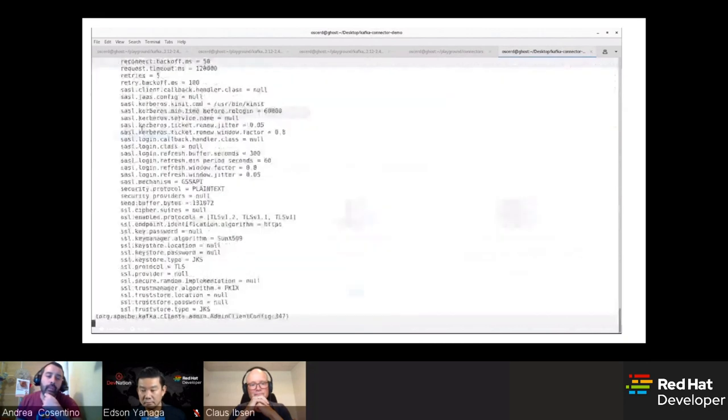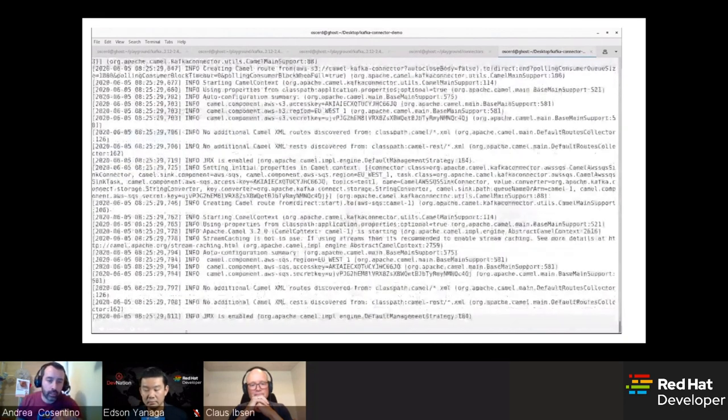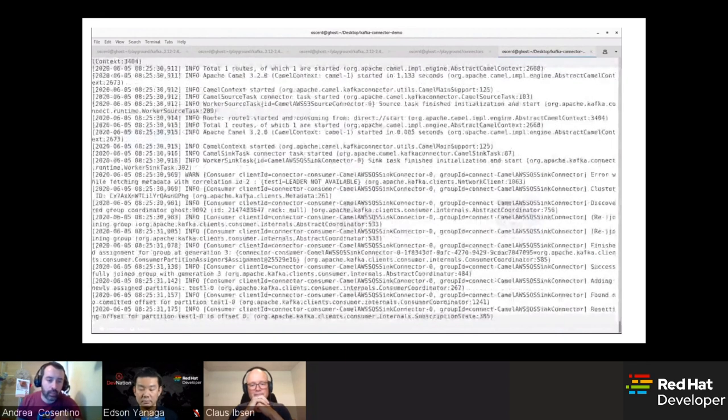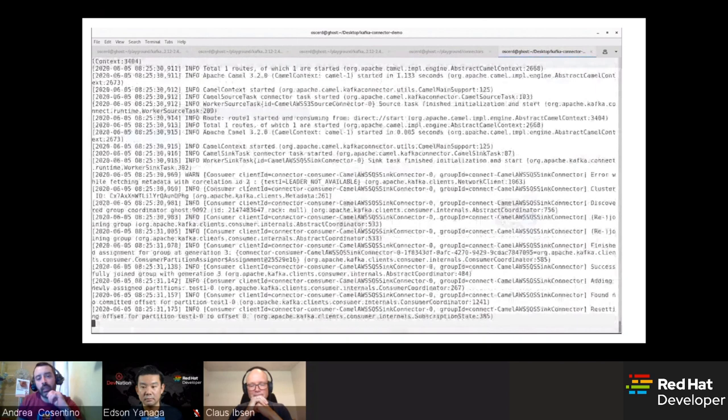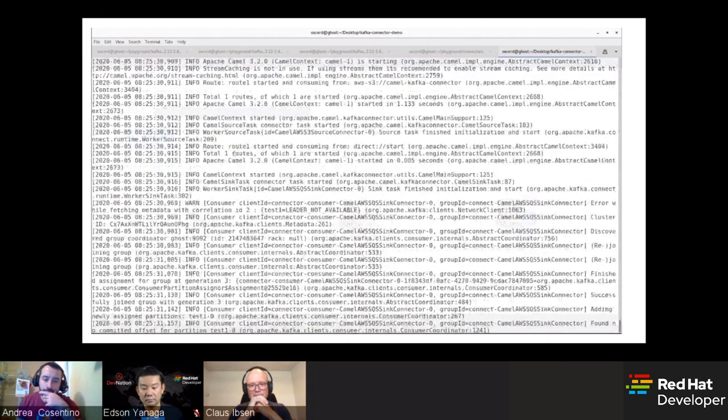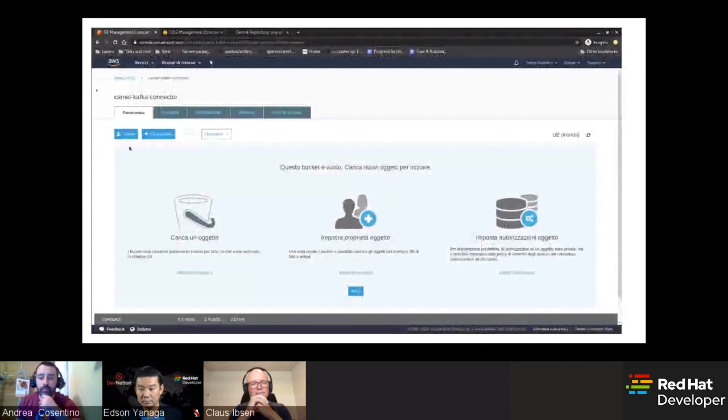Okay, the connectors are already running. We will see there are two Camel contexts running, one for the first route and one for the second one, so source and sink. Now we should be able to upload the file to the S3 bucket. The S3 bucket is called Camel Kafka Connector. Here.